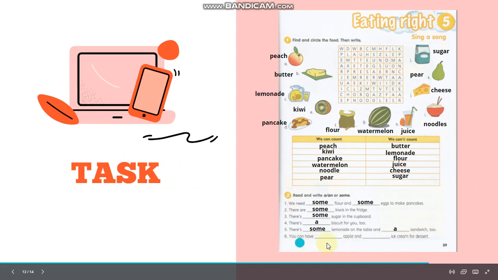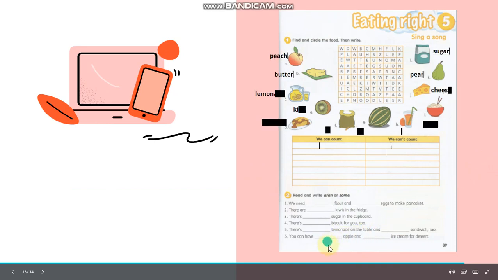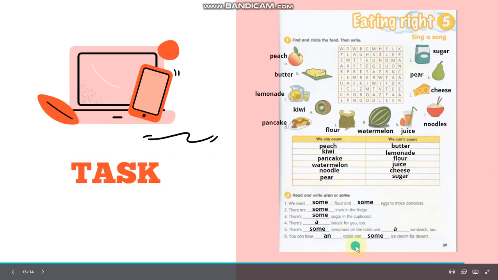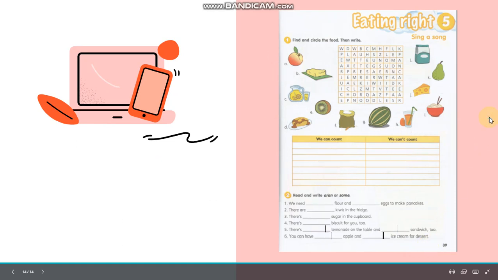Now let's look at number 6. Apple, we can count apple, but there is no S, so this is singular. But when the word starts with a vowel, A, E, I, O, U, we must use an. And also ice cream is uncountable, we cannot count, so we must use some. So number 6, the answer is you can have an apple and some ice cream for dessert. Right? Can you do that?